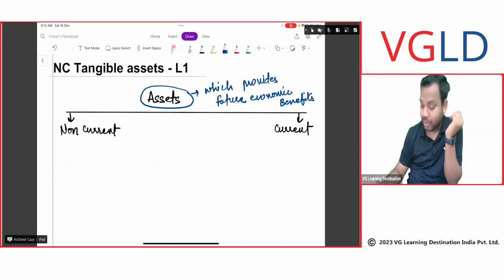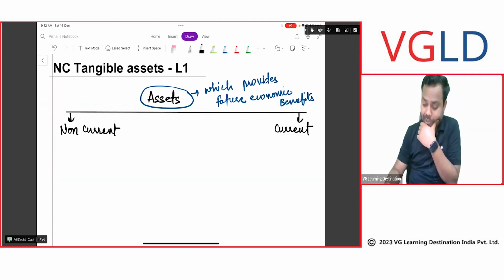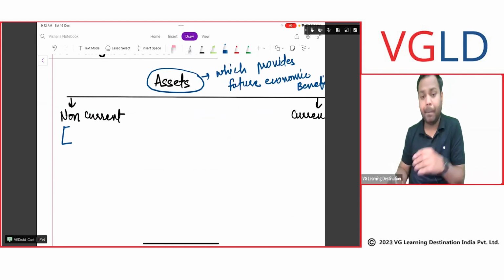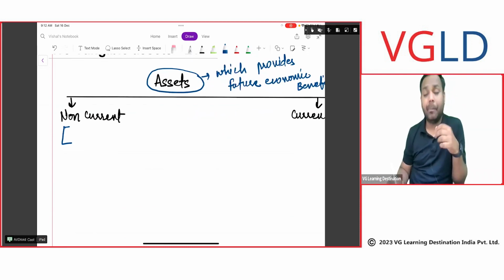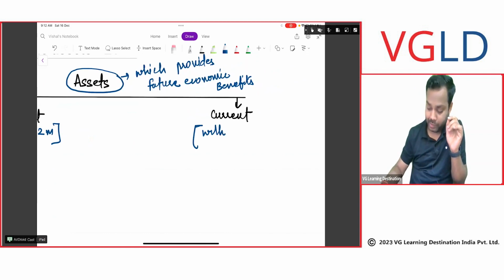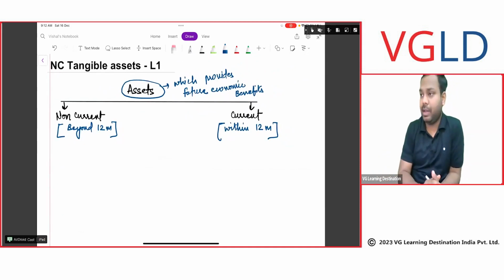Now, what is the meaning of non-current and what is the meaning of current? If the economic benefit will be realized beyond 12 months, then it is called non-current. If it will be realized within 12 months, then it is called current. Is this clear, everyone? I'm not discussing current now because our discussion is non-current tangible assets. Now I'm discussing only non-current.